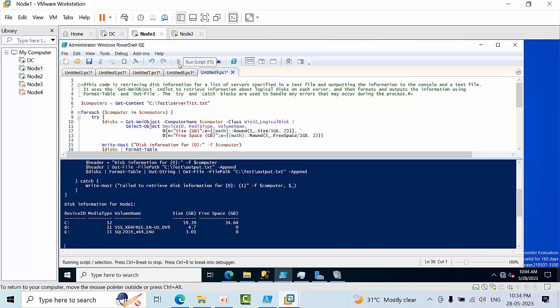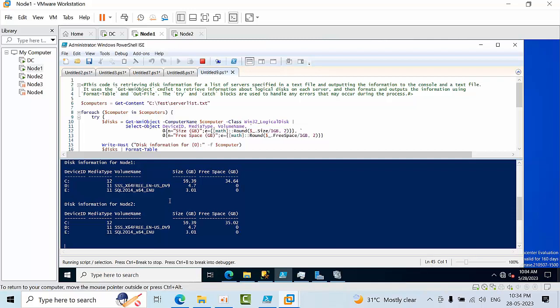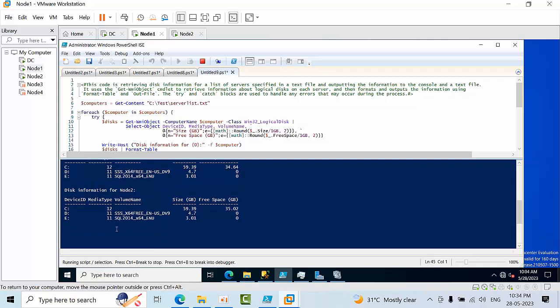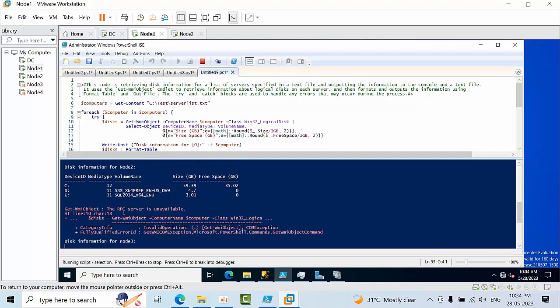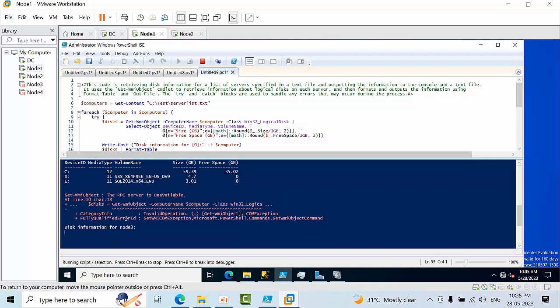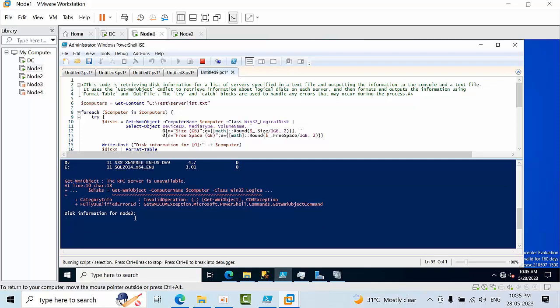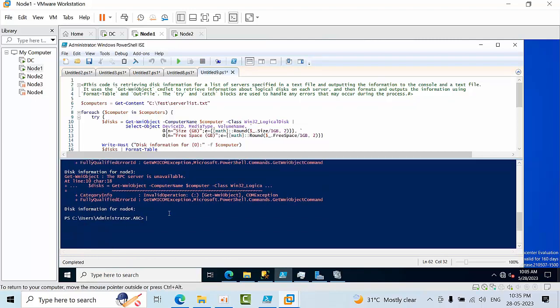Click execute here. See, it is fetching the information and writing it in the console as well. Right now node 3 is also not yet available, so it is still trying to fetch the information from node 3. Let's see what could be the error. I got an error for node 3 because the server is not yet accessible. Now it is searching for node 4. So node 4 is also not available.